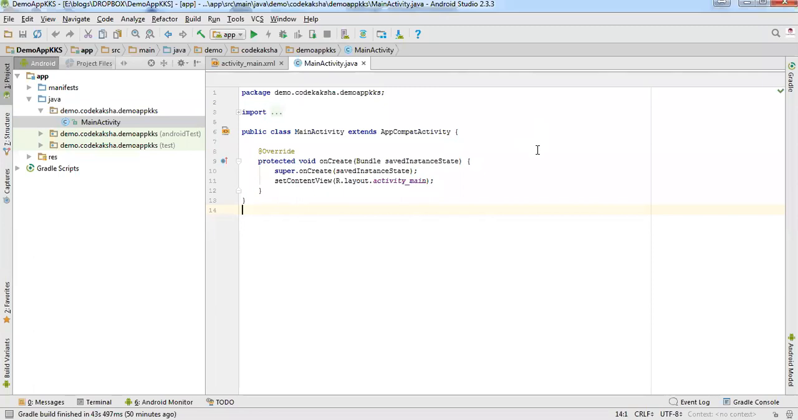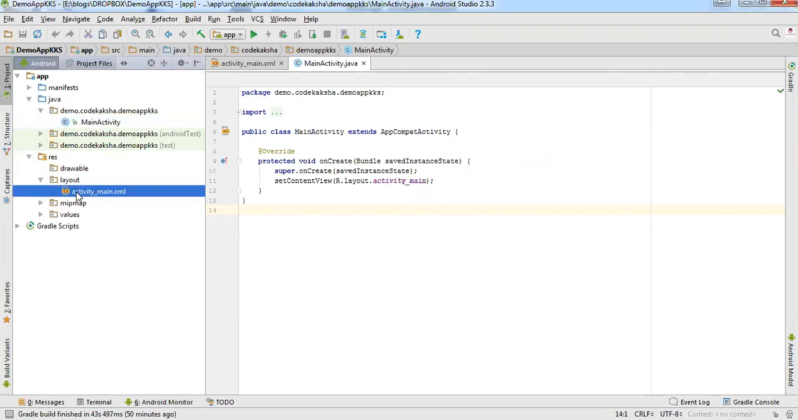So tell me, how many of you are from web development? Do you have any knowledge regarding Java files and XML files? Fine. So in Android, we use two files. The first one is Java, and the other one is XML. This is Android Studio that I'm working on. All the Android applications are built in Android Studio.